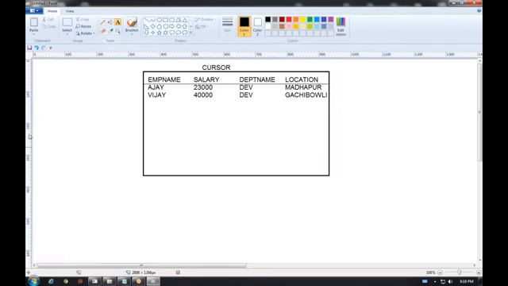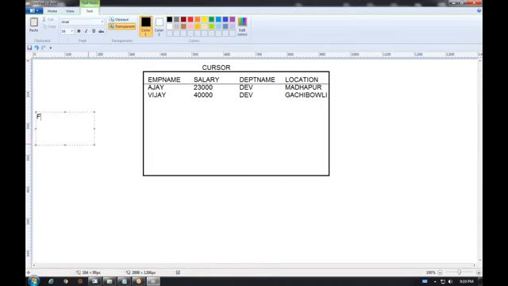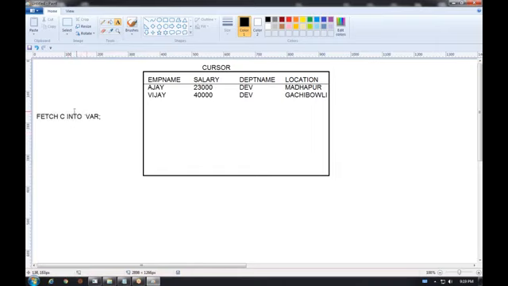If I write a fetch statement here, fetch C into variable. If you write the statement like this, then the fetch statement fetches one record from the cursor.